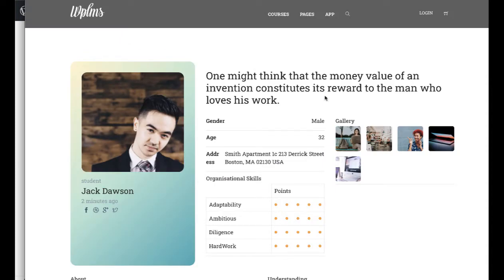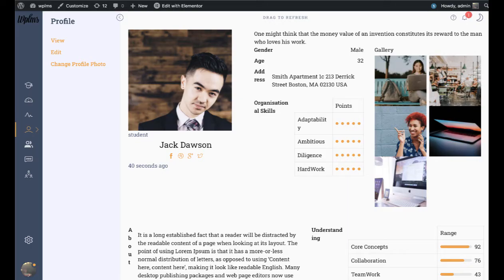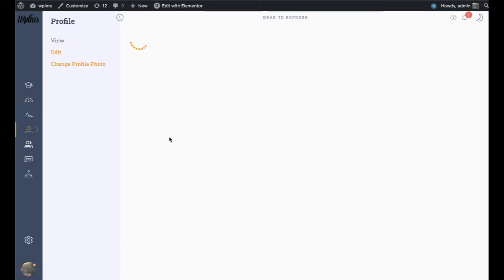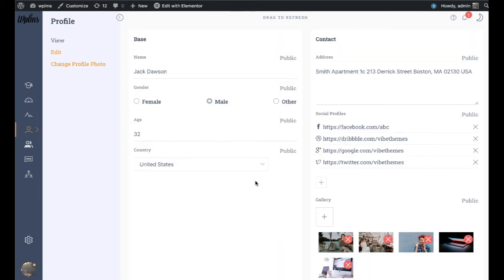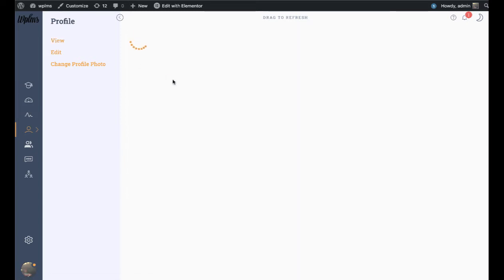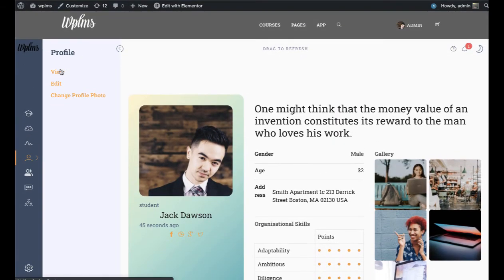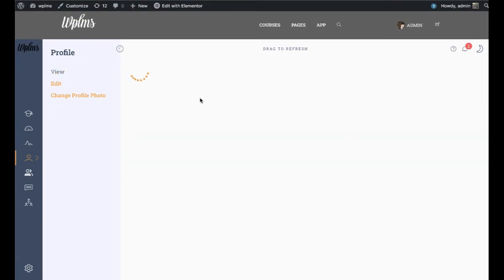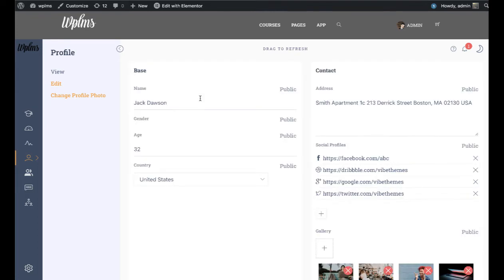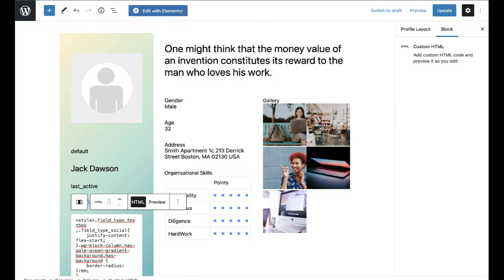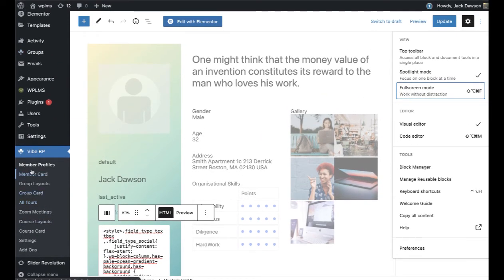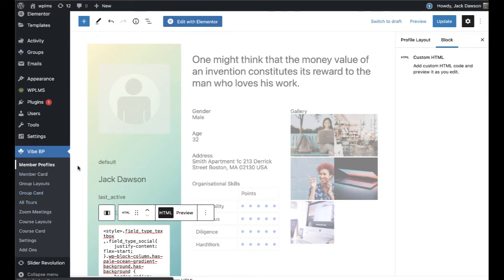And this is for the student profile. So whatever the student will enter in his profile now in the edit screen, that will be visible to the student in the view mode, and he'll be able to make changes accordingly and create his own profile. Similarly, we can create a different profile layout for the other member types by going to the member profiles.